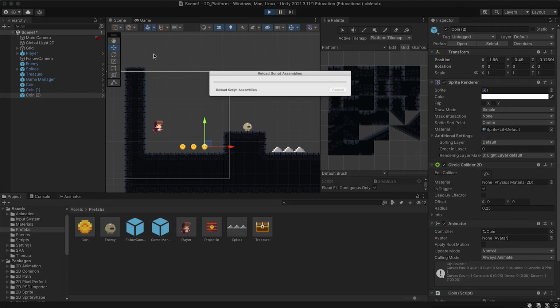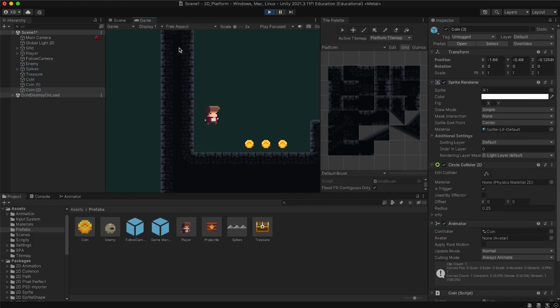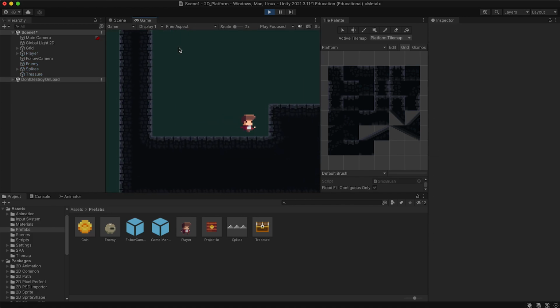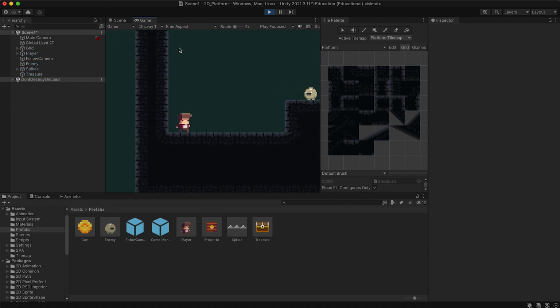Lovely. And then if we press play, hopefully it won't be a fluke when we pick up our coins. Lovely, bink, bink, bink. There we go. All of our coins have been destroyed.